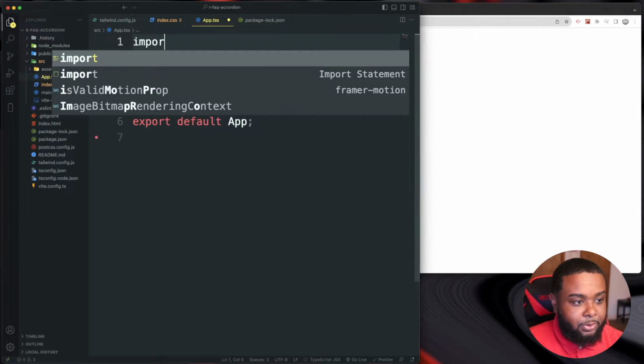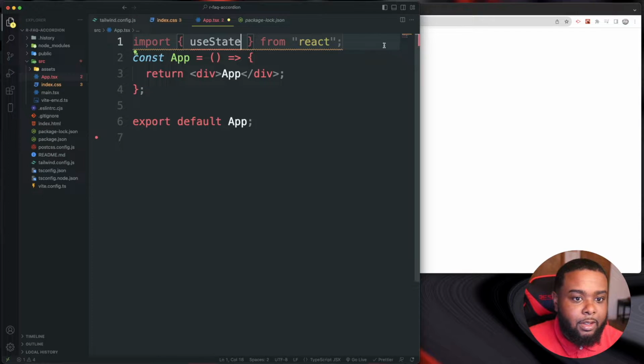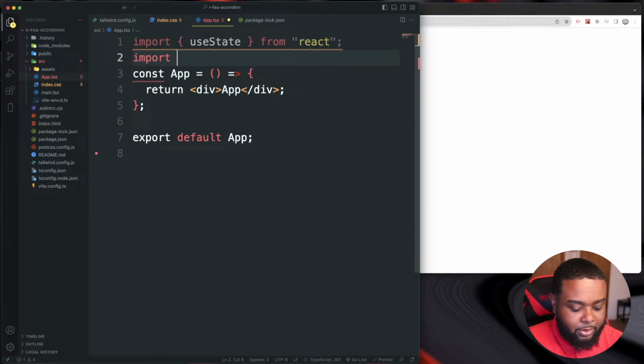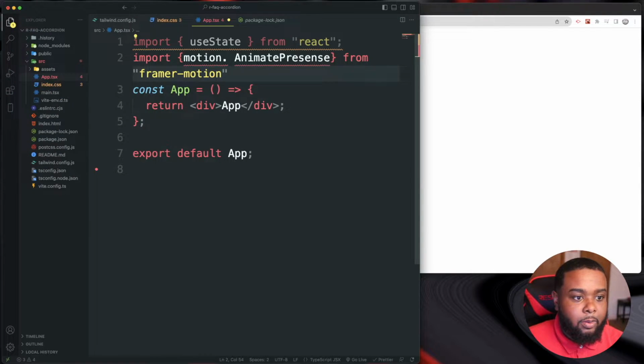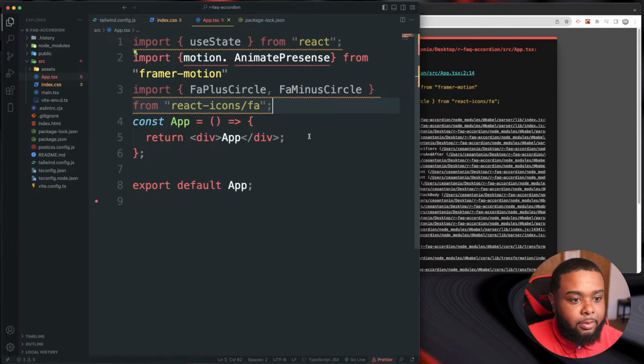Just going to import useState from React, and we're going to import some stuff from Framer Motion. I'm going to do motion and AnimatePresence, and this is going to come from Framer Motion. And we're also going to import two icons, a plus icon and a minus icon. Let me go ahead and paste that in there. And I'm getting some errors. Oh, I forgot to do a comma.